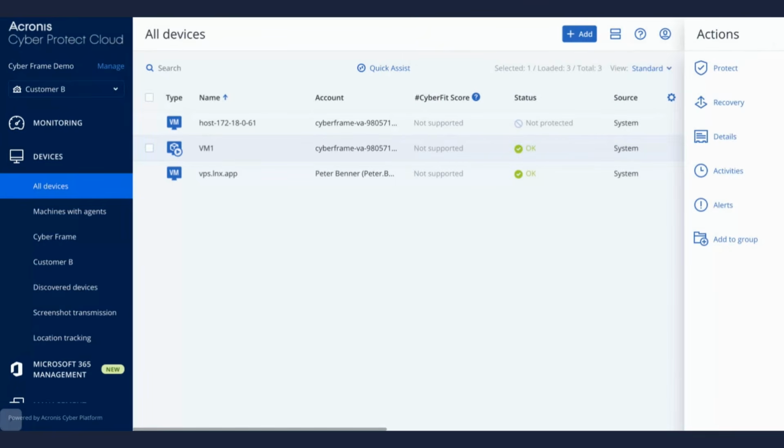In just a few clicks, we deployed Cyber Frame infrastructure, created a network, launched a virtual machine, and protected it. That is the value of Cyber Frame, an integrated solution that combines secure infrastructure with built-in protection services.